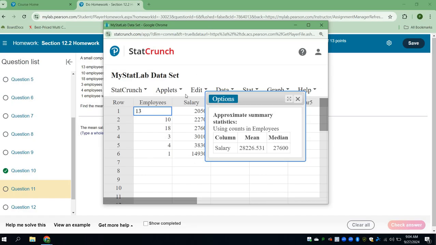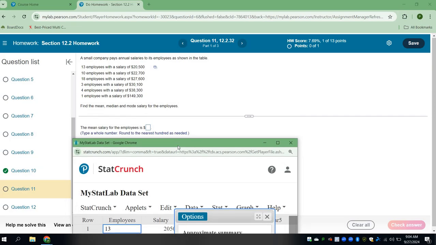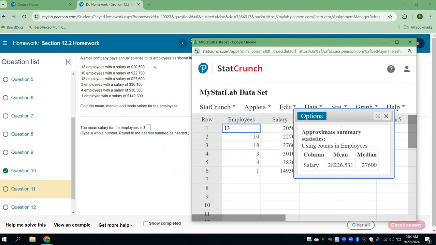Now, this is another reason why I wanted to do this one. Look at what it wants us to do here. Type a whole number. Round to the nearest 100 as needed, not hundredths. So it wants me to take this number and round to the nearest 100. This 282, this third 2, is the 100 spot. So my answer is going to either be 28,200 or 28,300. So I want us to round to the nearest 100.